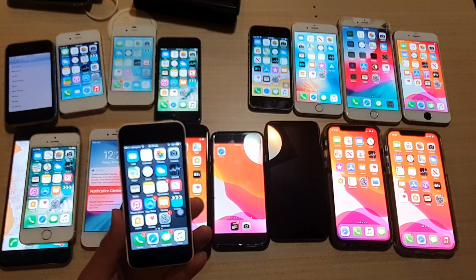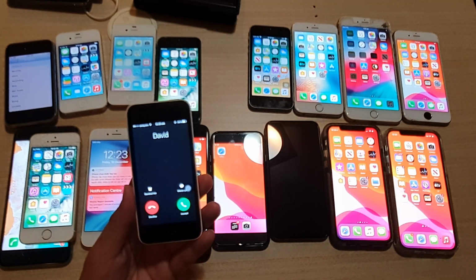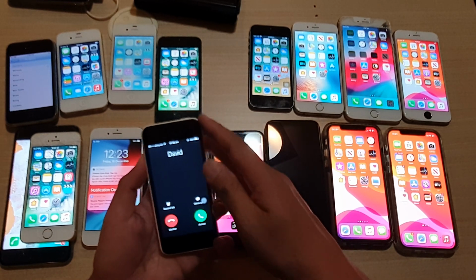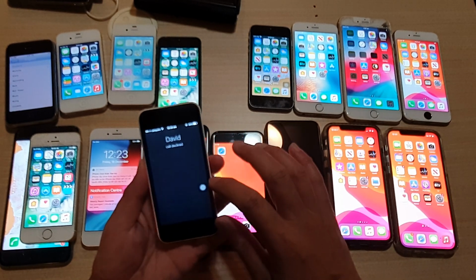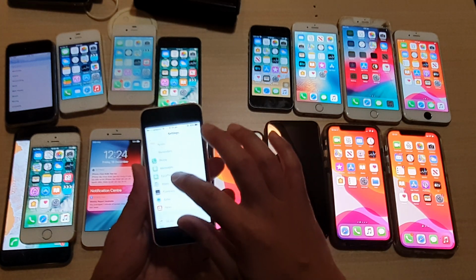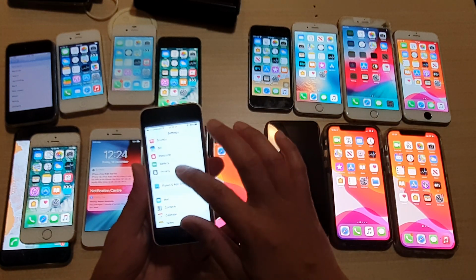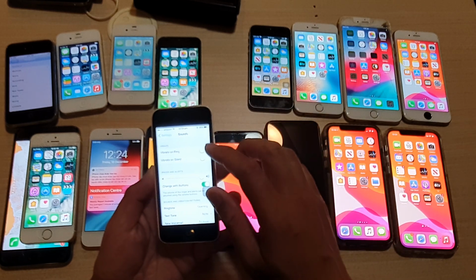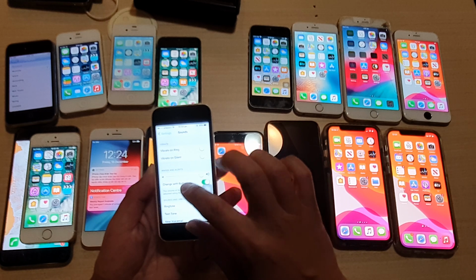Okay, this is the iPhone 5C, but it is a bit buggy. It would not make any sound when I have an incoming call. But this is the sound here if I go into settings, and again it's very similar to iPhone 5 and iPhone 5S. So ringtone.